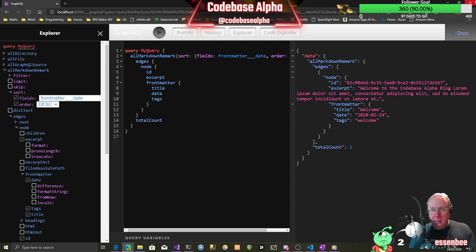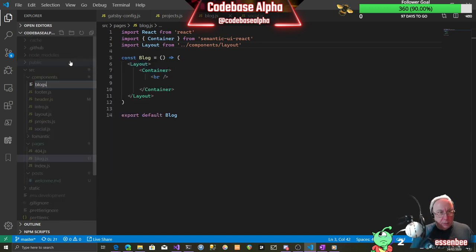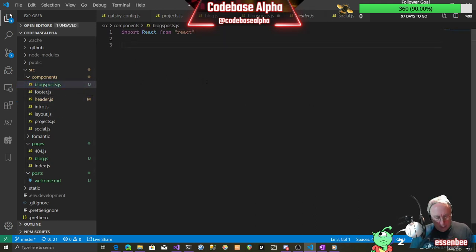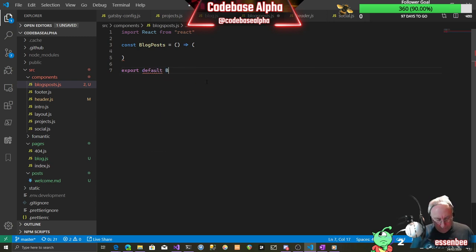So we need to keep hold of that. Let's close that for now. Close our markdown. We need now a blog posts component. So new file, blog posts. It's going to be React in, and then we're going to have const blog posts, and then a functional component, which we may need to change to be something else in the end. Export default blog posts.